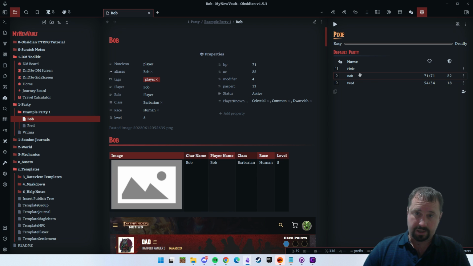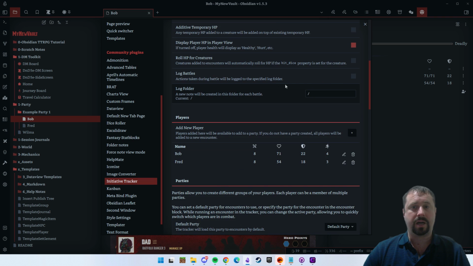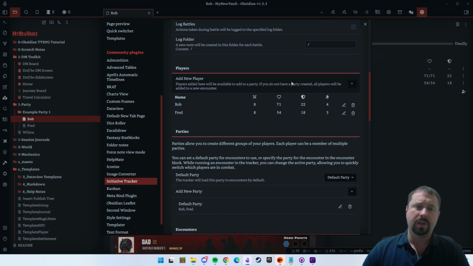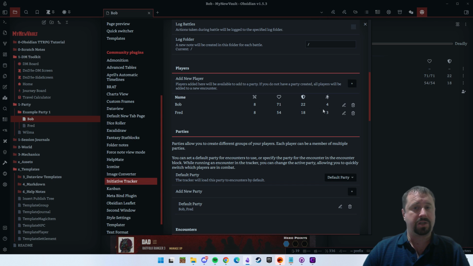What I actually have is the players set up inside our Initiative Tracker. Now if we come to settings, down to Initiative Tracker, down to players, you'll need to set your players up in here as well if you're going to use the plugin. So you click plus, you type the note name, and then that will auto-populate with the information from your note, assuming you have those fields set up.